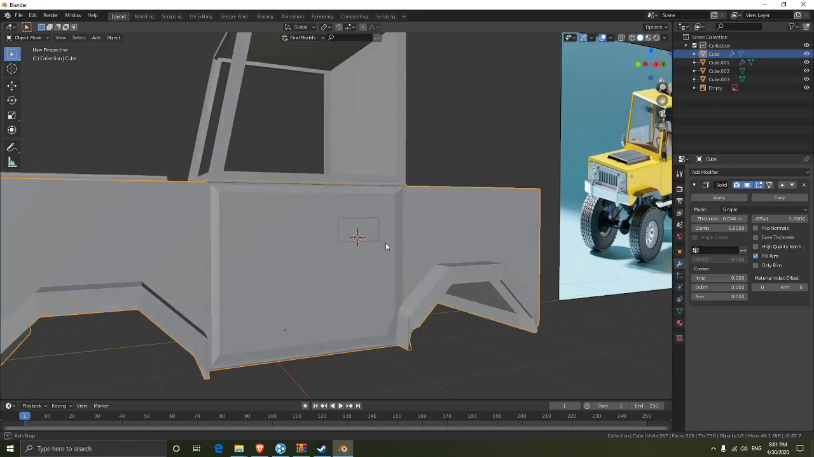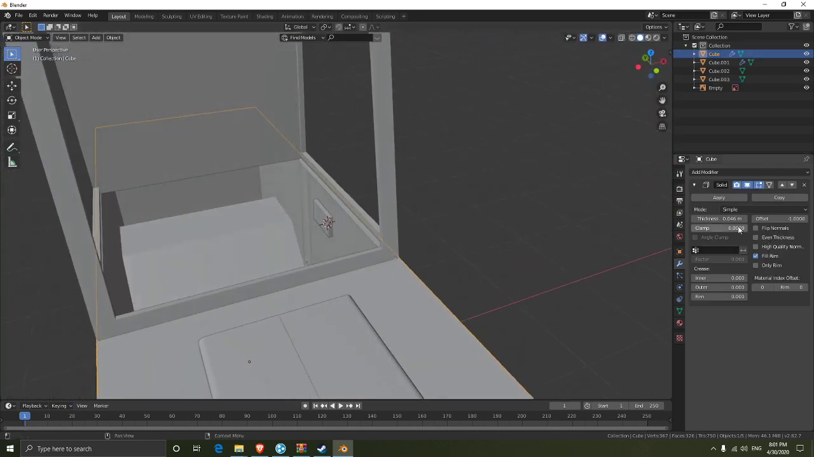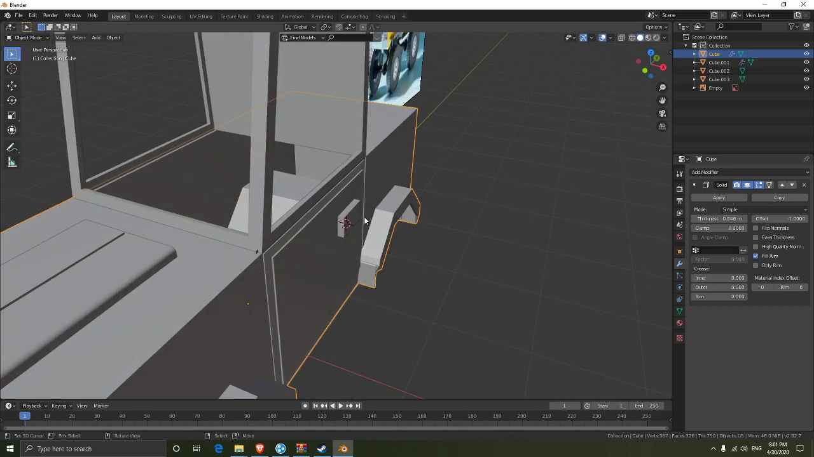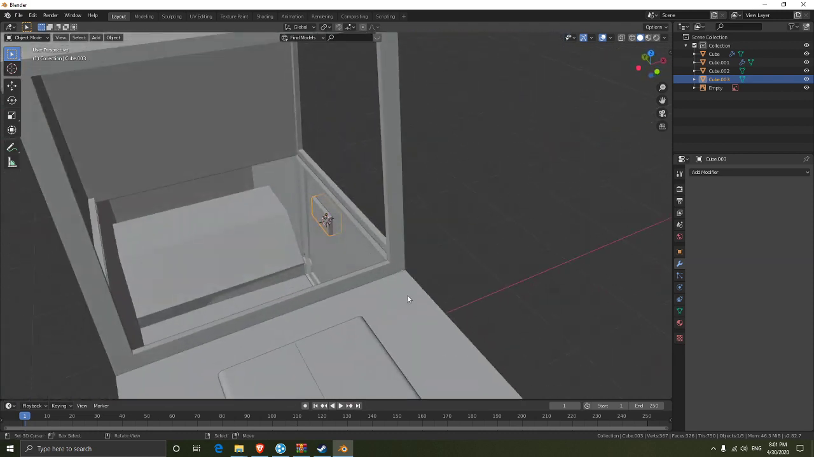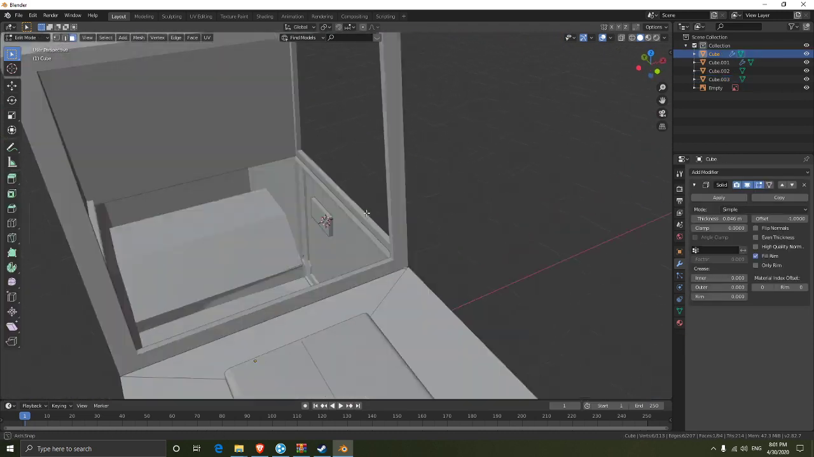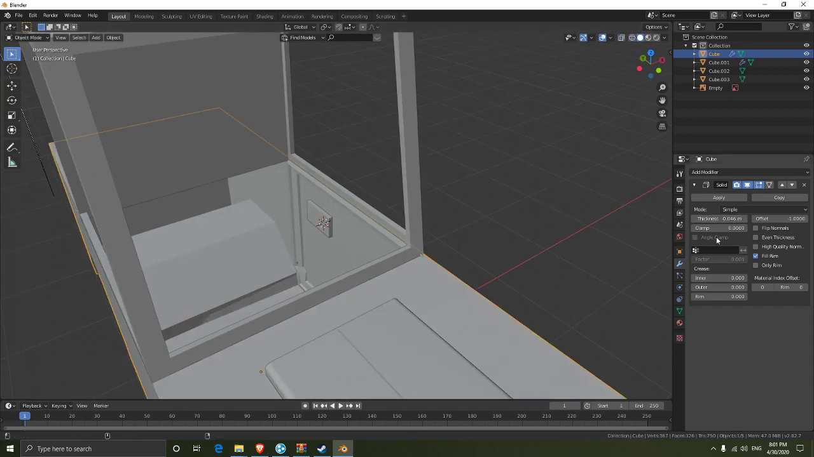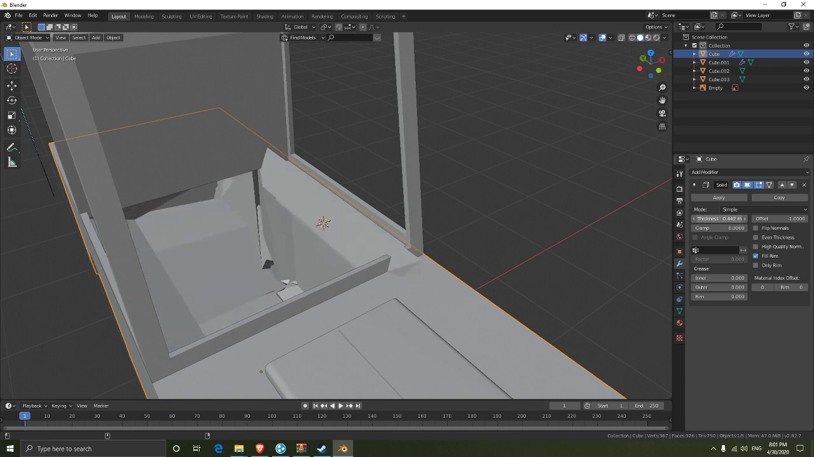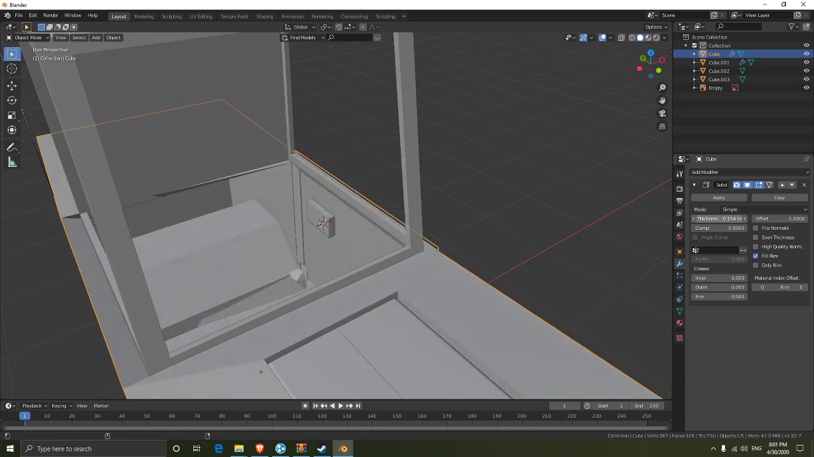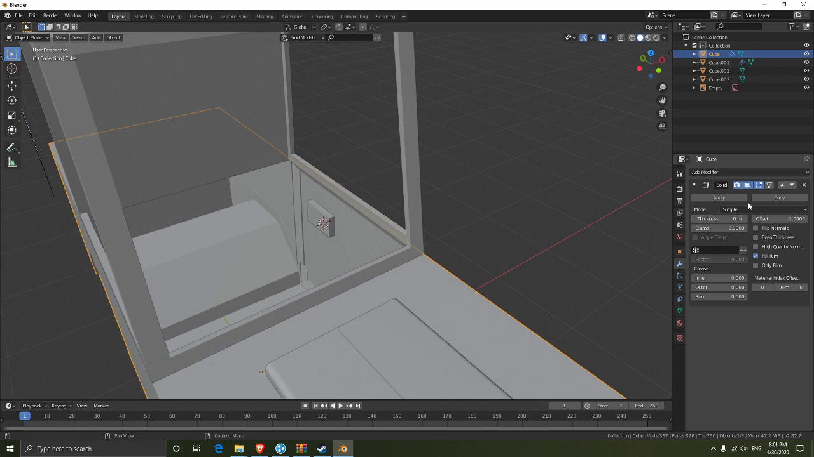Oh, when you use the bold tool, it automatically applies the modifier. So yeah, we're gonna make it a little bit more thick. We're gonna make it the exact thickness it was. Just take this face. Yeah, I'm gonna make it like this. Oh my god, that is way too thick for a truck.